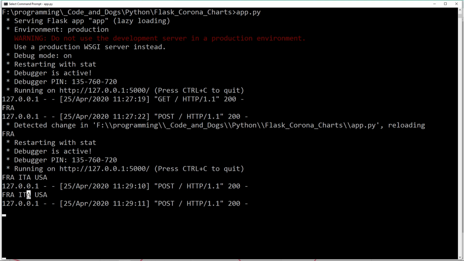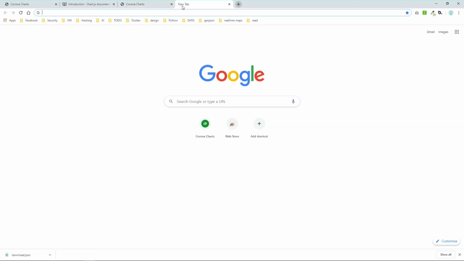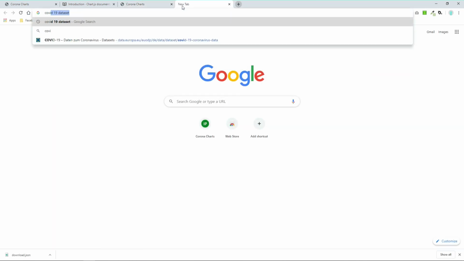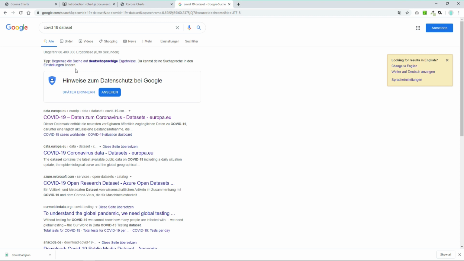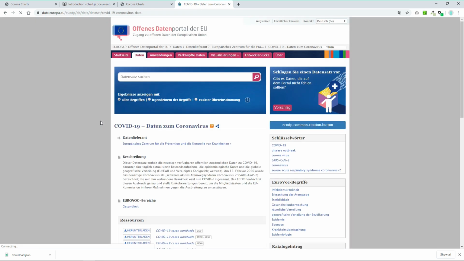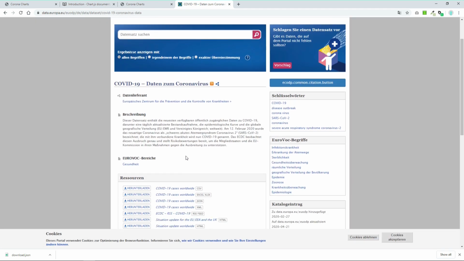Now on the web server, based on this data, we need to jump into the dataset and request the number of corona cases, corona deaths, and so on, and then pass it back to the front end. So first of all, let's download the dataset. You can easily find it if you just type in COVID-19 dataset. Here you find the first hit is basically the link to the European Union, but I will also put the link in the video description.